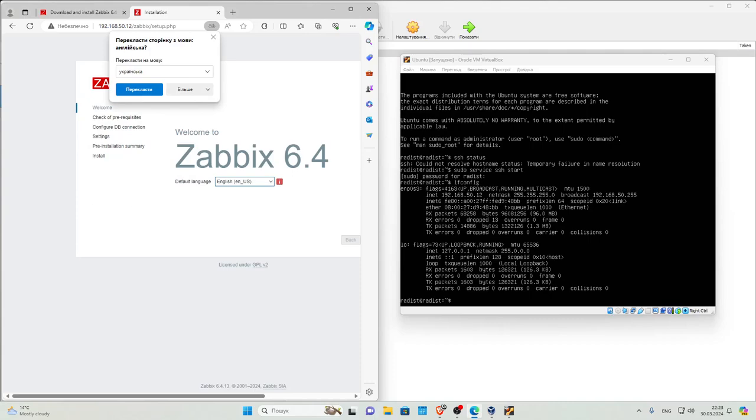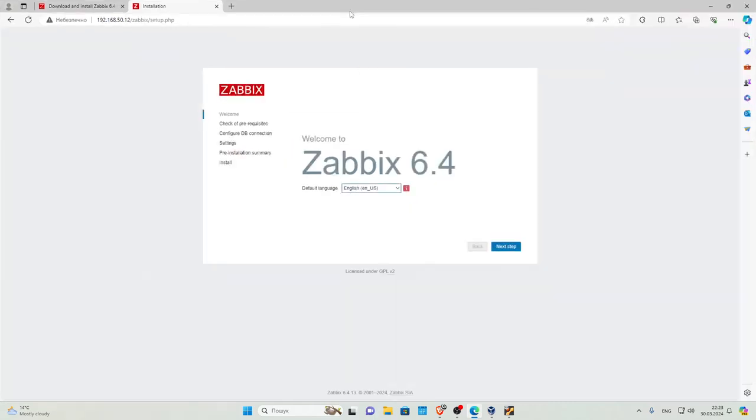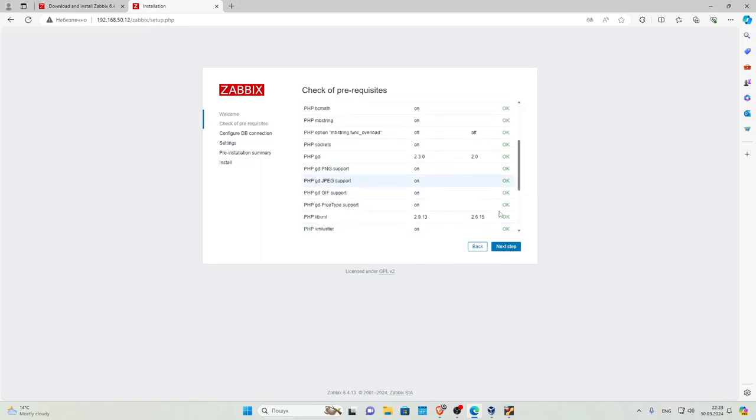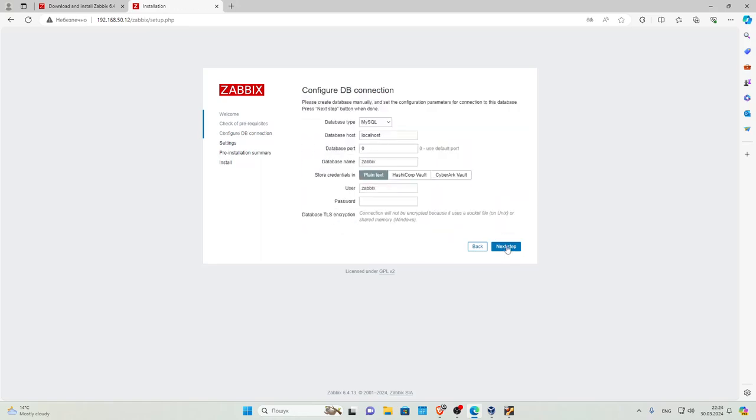Open a browser and enter the Zabbix address. We enter the interface where we are prompted to choose the interface language. I choose English. Click Next on this tab. We are shown the readiness status. Everything should be okay everywhere. Click Next on this tab.